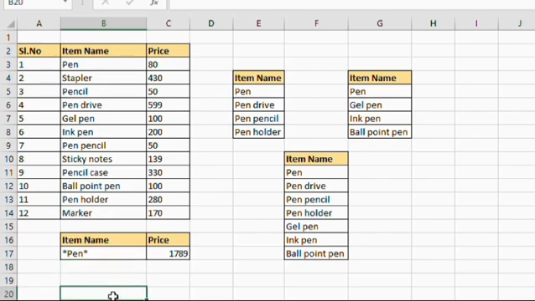If you want to know the total sum of the items that start with the word pen, like pen pencil, pen drive, etc., there you will be typing pen followed by an asterisk and press enter. You will find the sum.